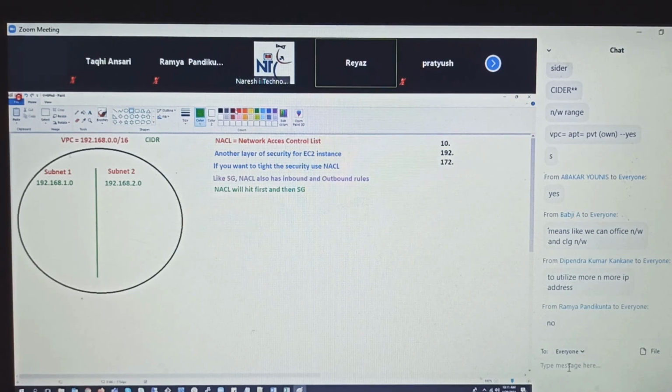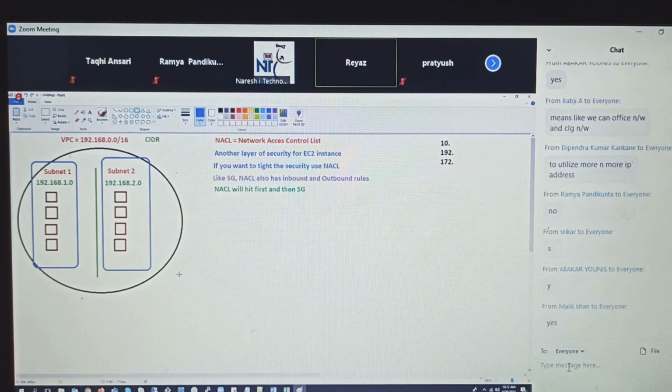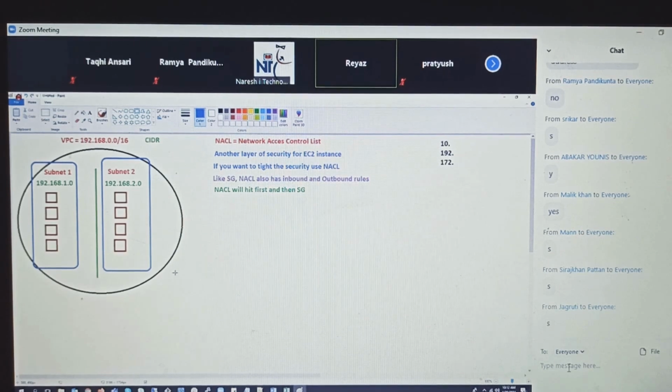So what I'll be doing is, I'll be going and launching my EC2 instances in this subnet. This is how we'll be doing in practicals. This is one subnet. And this is another subnet. Guys, like this, can you create multiple subnets? Yes or no? Yes. Can we say that EC2 instance will be inside the subnet?